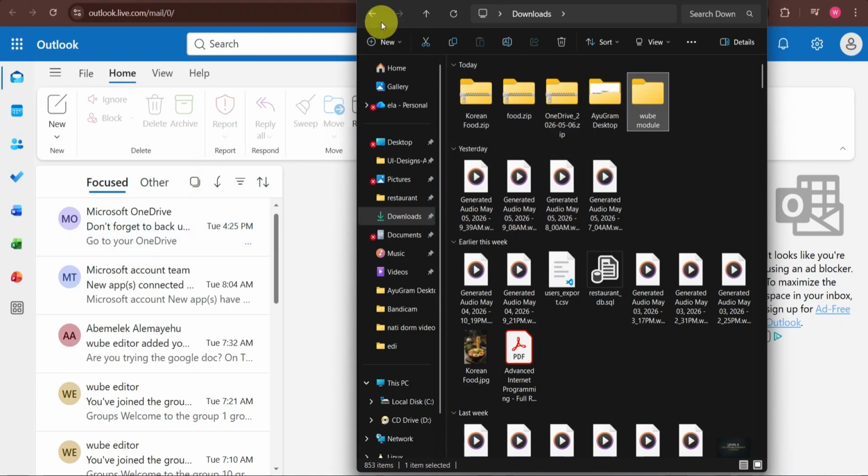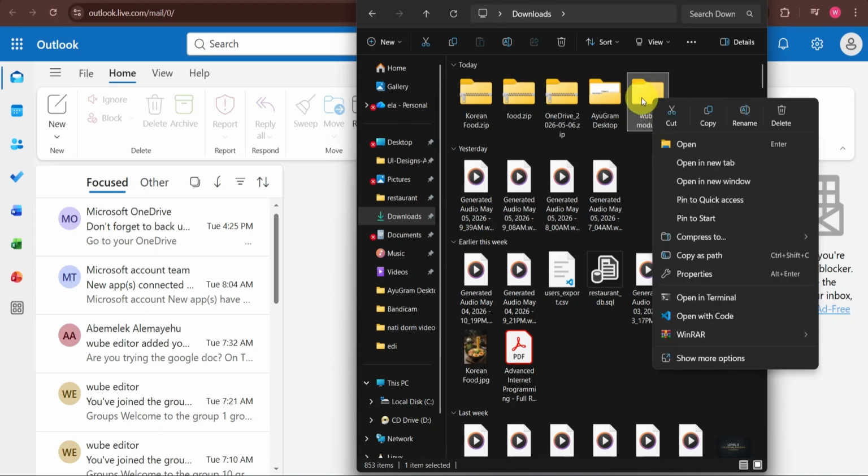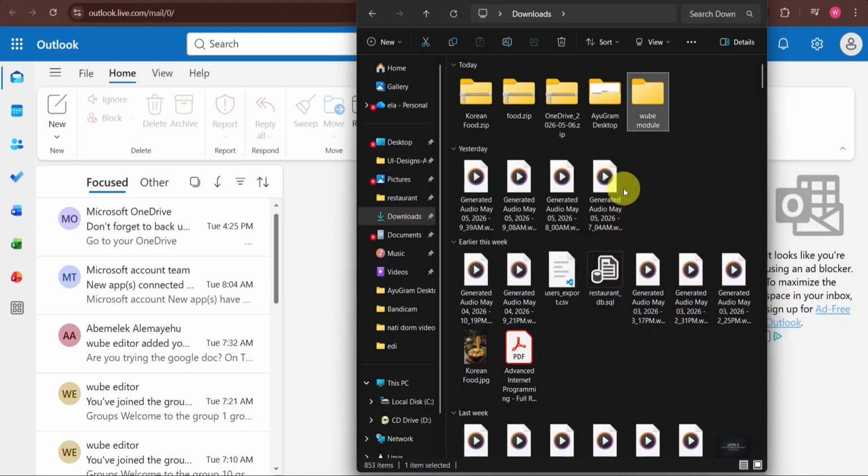Go to your computer and locate the folder you want to send. This could be in your desktop, documents, or any other location. Once you find it, right-click on the folder. From the menu that appears, look for an option like Compress or Send To, then select Compressed Zipped Folder. When you click this, your system will create a new zip file. This zip file is basically a compressed version of your folder that makes it easier to send through email.